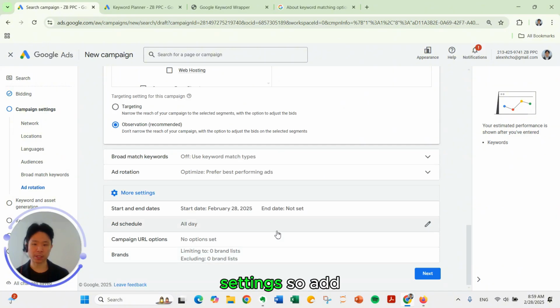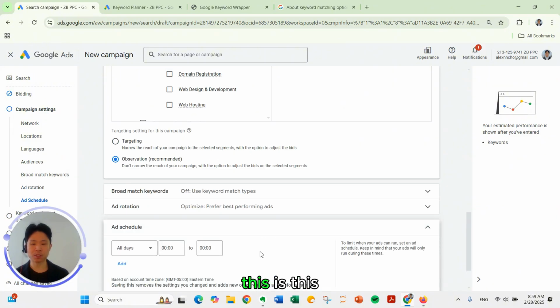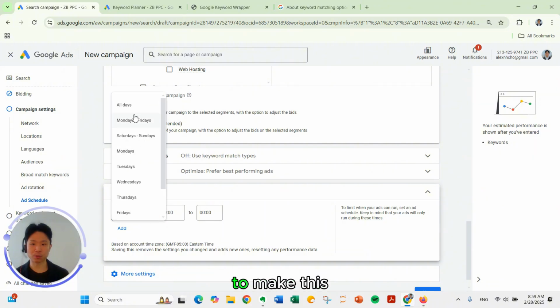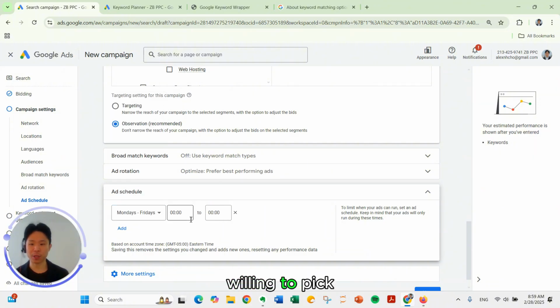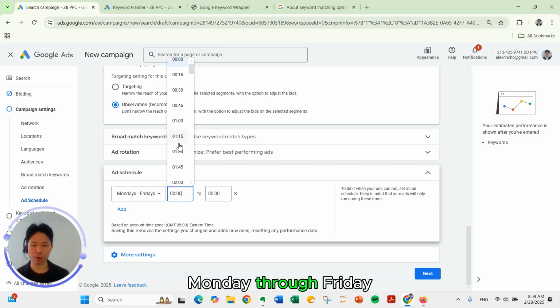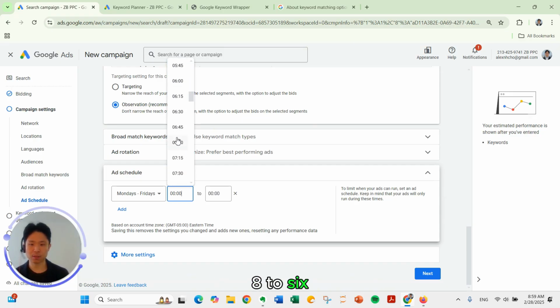And then more settings. So ad schedule. This is very critical. You want to align this with your hours of operation. So you don't necessarily want to be getting phone calls from people at 2 in the morning who've seen your ad. So you want to make this when you're willing to pick up the phone or respond to customers potentially. So let's just do Monday through Friday, 8 to 6. Set it at that.